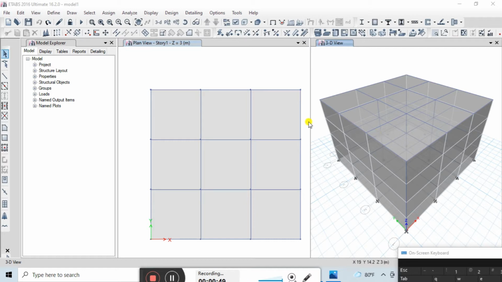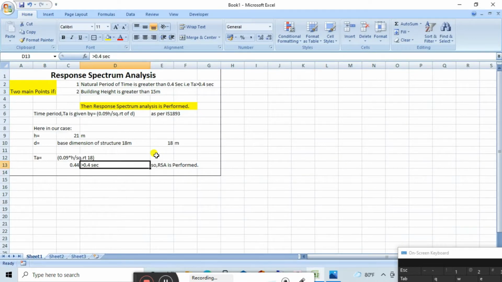So we'll add more floors in this model, and before performing RSA, I would like to share one Excel file with you which shows why you need to perform RSA. Now you can see the Excel file for response spectrum analysis.